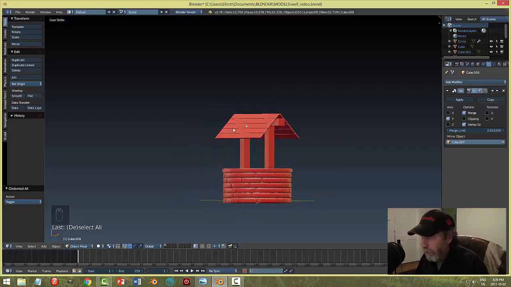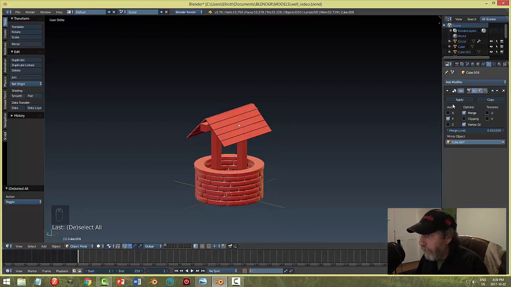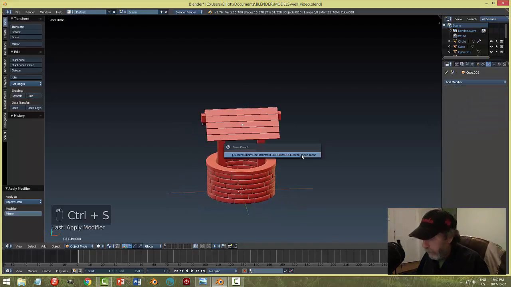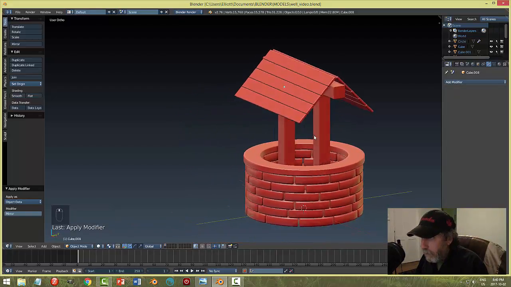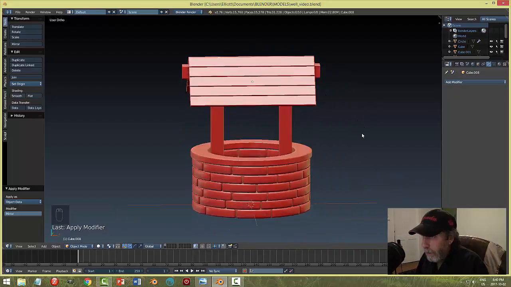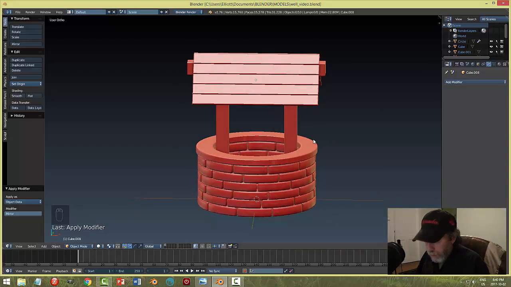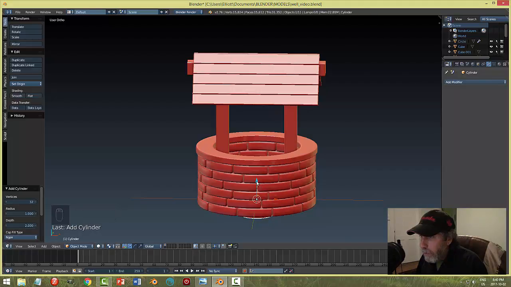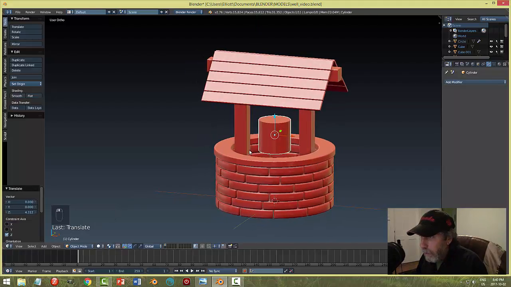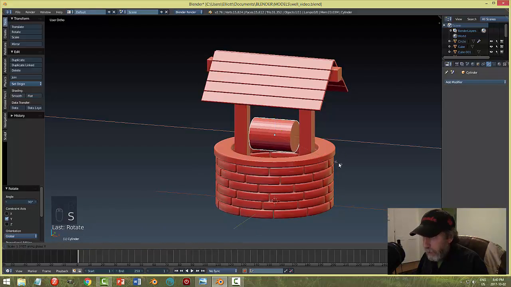Okay, that's our little roof there. Let's apply that. Alrighty. Okay, now we're going to put a cylinder in here. Cylinder and bring it up. Rotate Y90. Scale in the X so it sort of almost touches.